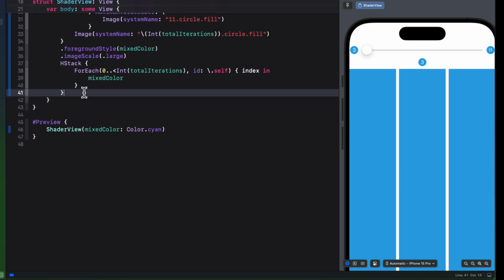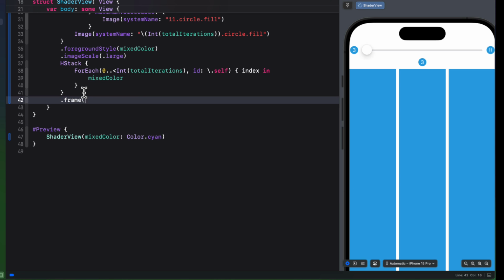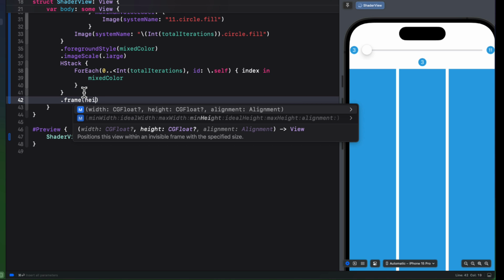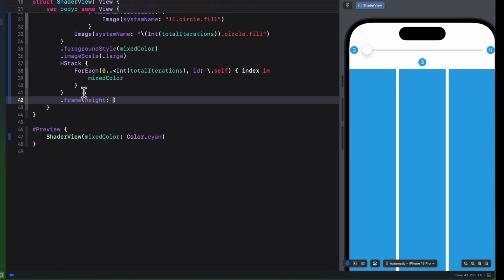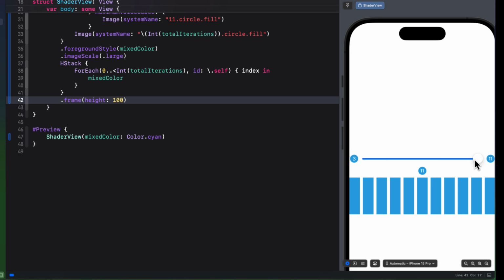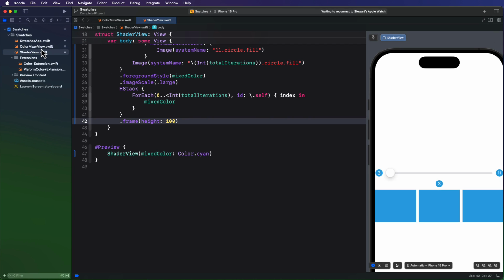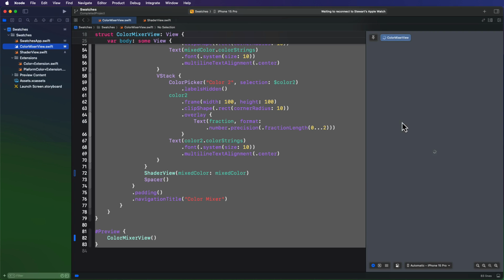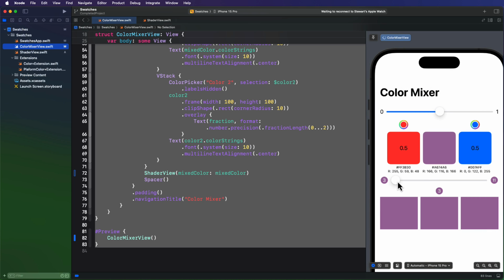For now, though, just to get it working, let's just present the mixed color and set the frame height on the HStack to 100. Now, as you move the slider, you see that specific number of views are generated. And if we switch back to the ColorMixer view, you can see it's working from there as well.